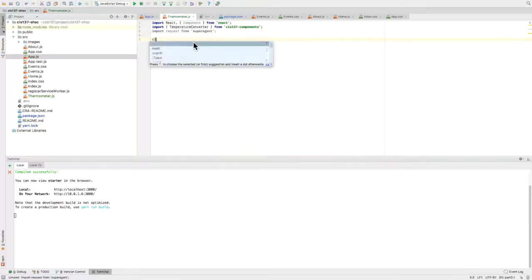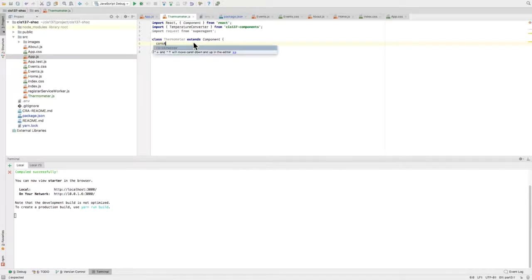Class Thermometer extends Component as our first line. And we can create the constructor: constructor(props), call super(props) first, always, and then it sets the default state.